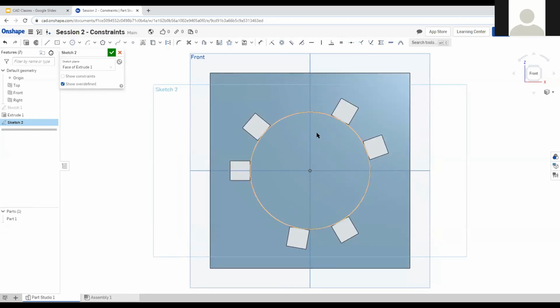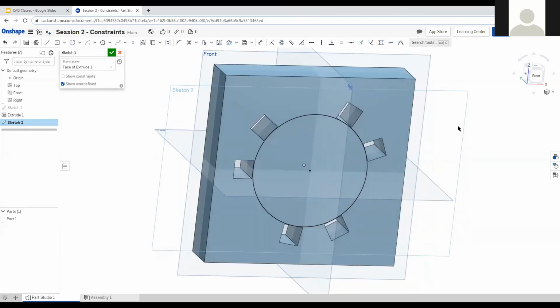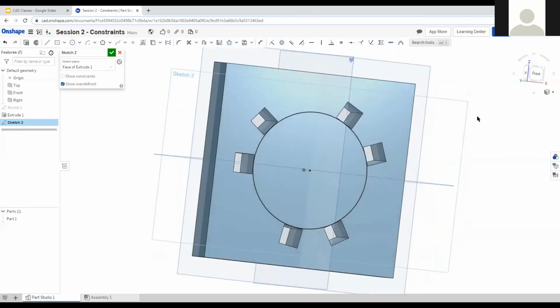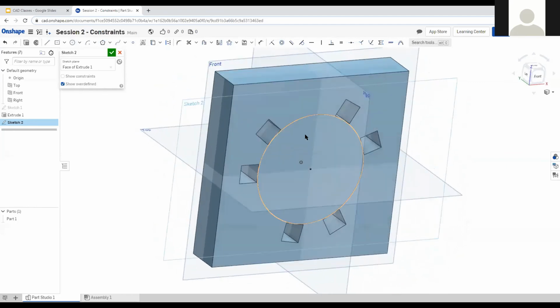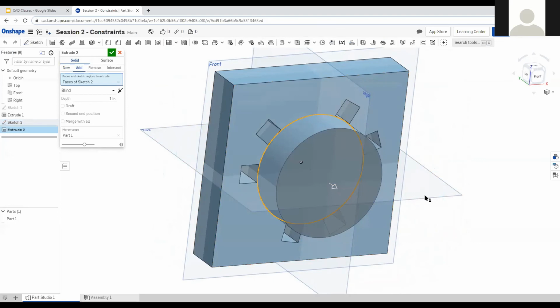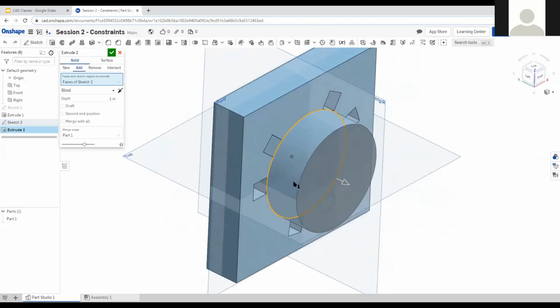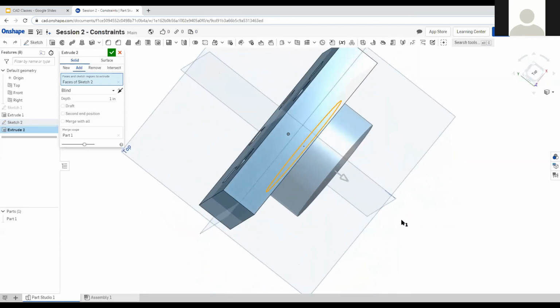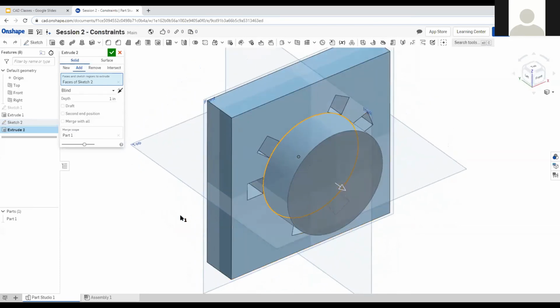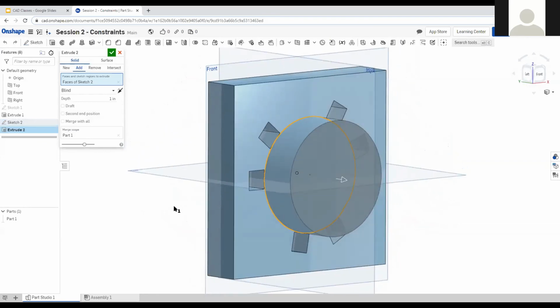But now I want to extrude this. Does that make sense? I think it makes sense, right? All I want to do is add to this model. I don't want to create an extra part that's just a circle. So I go up to extrude, and yeah, it looks like Onshape agrees. I am creating a 1 inch circular protrusion from this model.